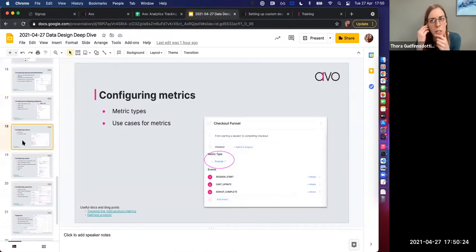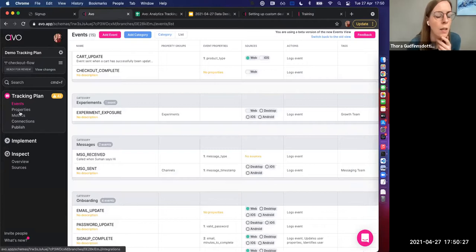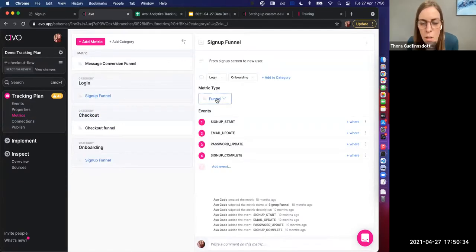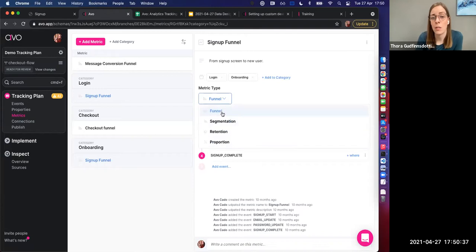Okay, configuring metrics. I wanted to dig a little bit into the metric types. These are some metric types that you might be familiar with from Amplitude or Mixpanel, and these are really common ones there. Funnels are really useful for documenting the user journey, so the significant user actions in the journey. And this is usually what I do first. When I'm designing data for a new flow, I think about, okay, this is the flow, these 4 events are significant events in the user journey. So it helps me identify those events.